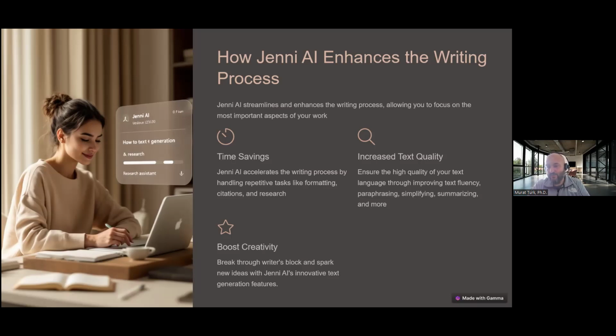Again, increased text quality is definitely another affordance of Jenni.ai with different features like text fluency, like paraphrasing, simplifying, summarizing, and more. There are many other features that I'm going to show you today. And Jenni.ai also helps you with that, with text quality.